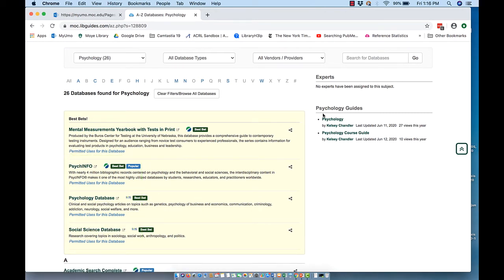So I always tell students that if you can search one database, you can search all databases because they all basically have the same bells and whistles. So we're going to do a search in PsycInfo. It may be slightly different than another vendor's psychology database, but they'll all basically be the same. So let's go into PsycInfo.